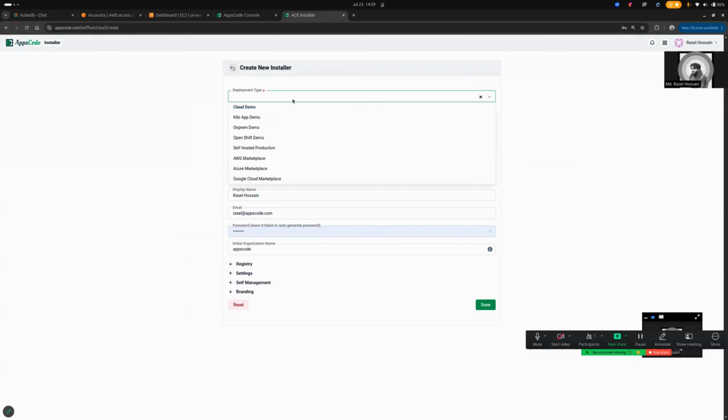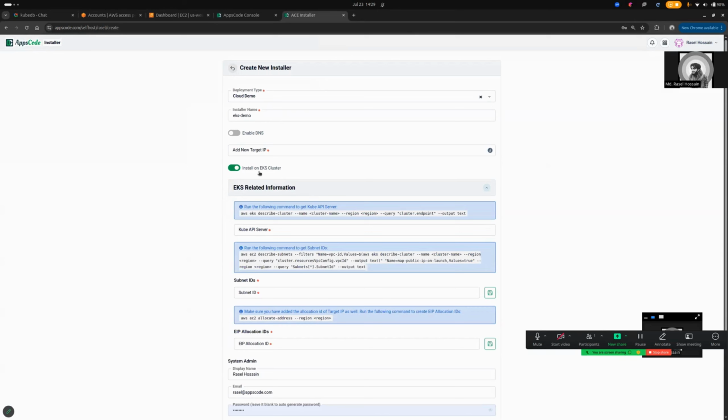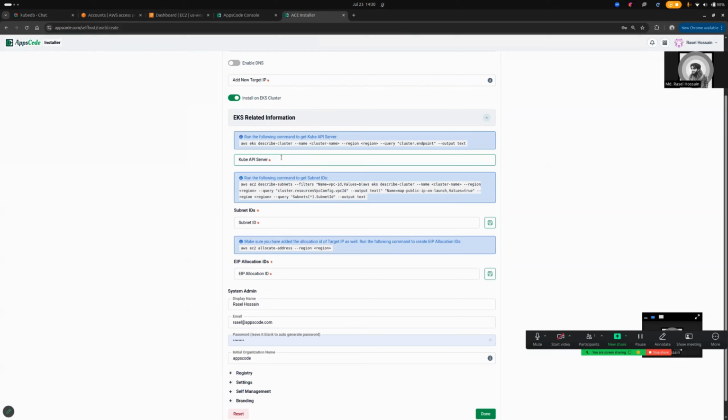Select the deployment type. I'm using the cloud demo for demo purposes. You can use Salesforce in production if you want. Then the demo name, let's say EKS demo. Enable DNS. Now we are using IP, and then you can enable the install on EKS cluster button.